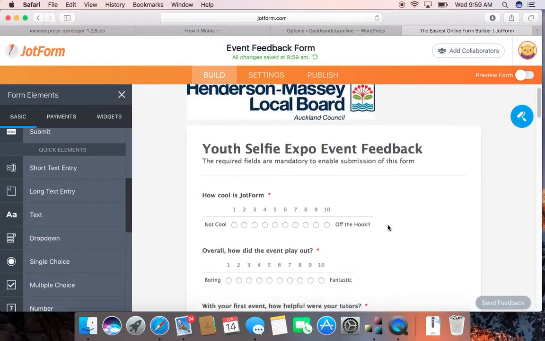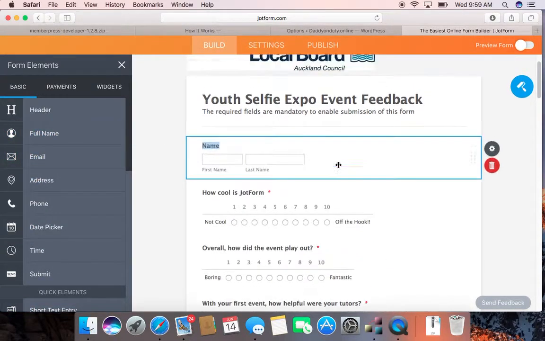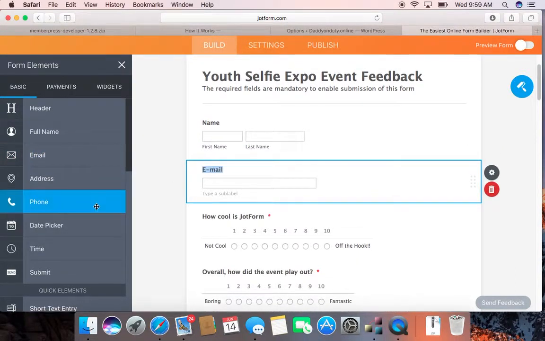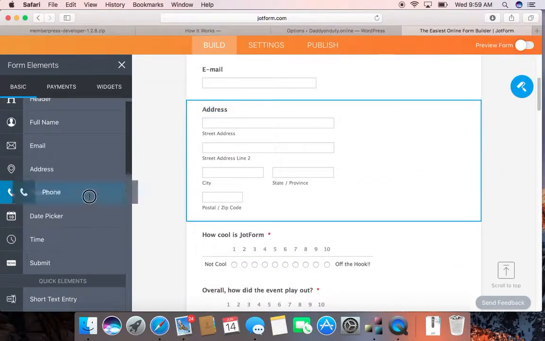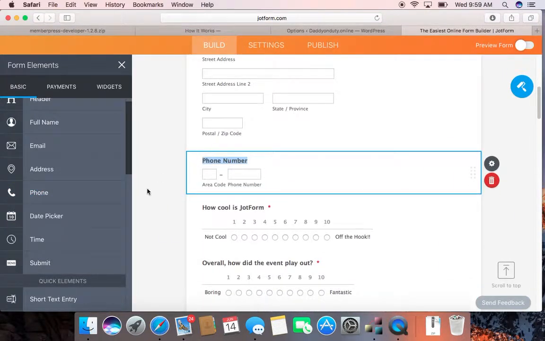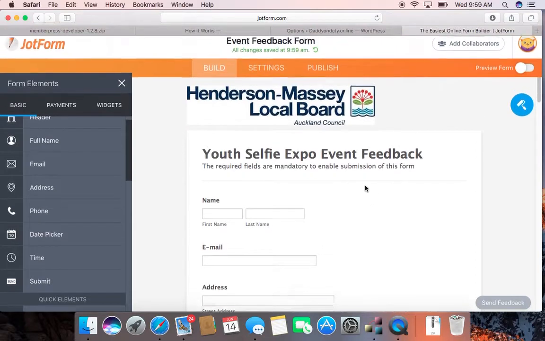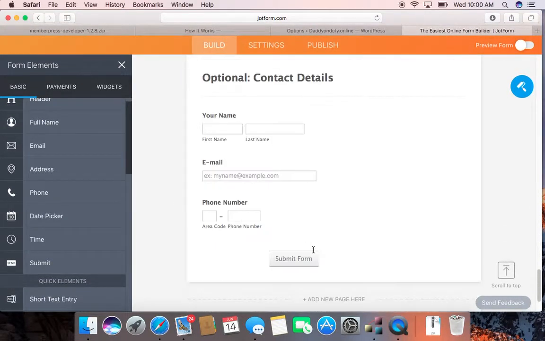So let's just quickly drag this over. All you've got to do is grab them and drag them over. That's your name done. Grab the email, that's your email done. If you want their address, that's the address done. The phone number, that's the phone number done. And obviously, if you want to adjust a few things with subtitles, you can just punch them in. So a lot of great things to do here.